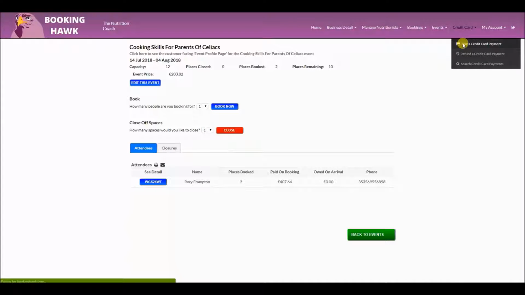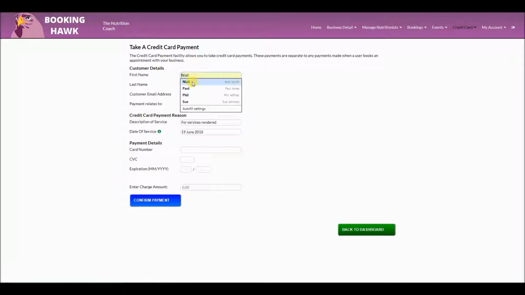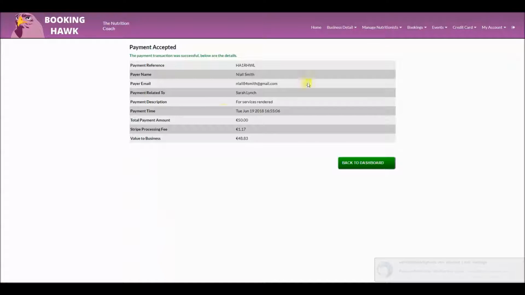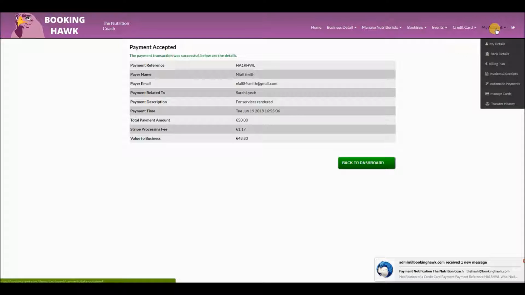Credit card payments: we can take standalone credit card payments. Somebody walks into your practice and wants to pay by card, just put their details in here and the amount, so about €50. Payment relates to a consultant, so we'll have to select one, and this will fire off to Stripe to authenticate the payment. Once it goes through, you get an email straight away, as does the client. And then in my account, there are things we can do like changing your bank account details and so on and so forth, downloading your invoices and receipts, and paying your invoices.